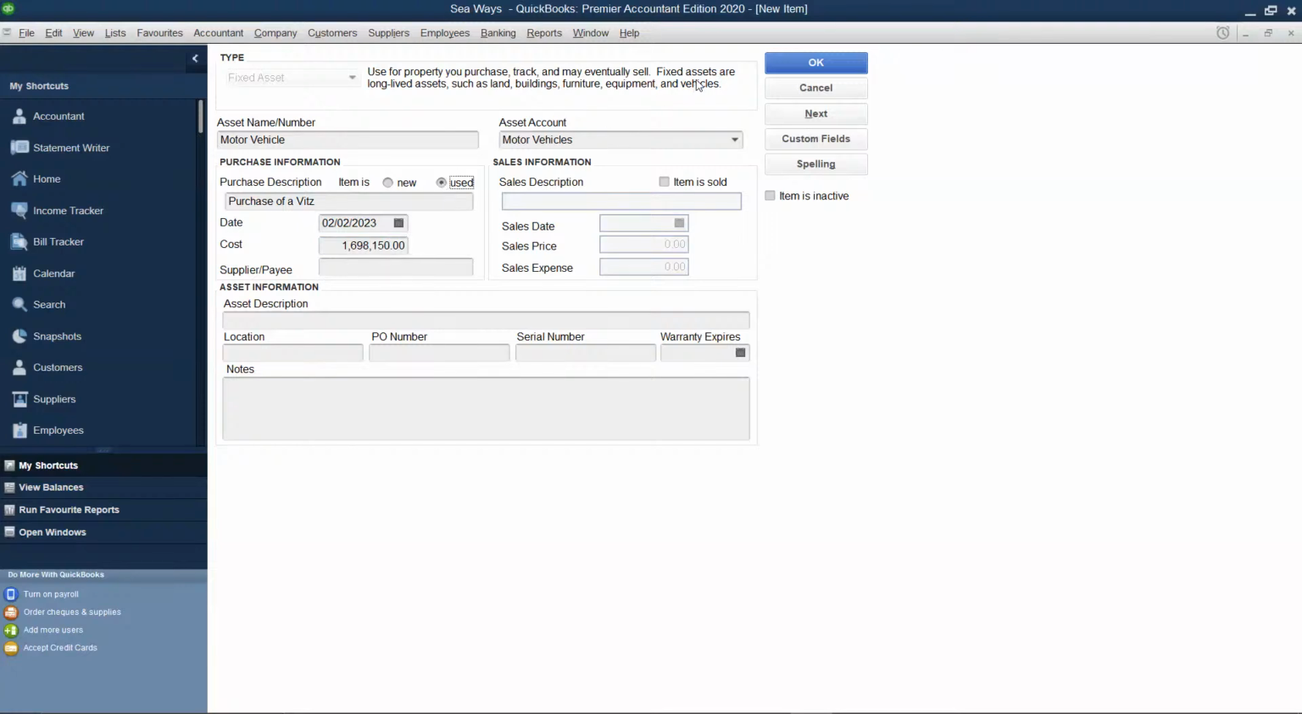So when the item is used, then click on the sales date. It is not active. Oh, no, the sales date applies where you sold the item. So just check on item is sold. Check on that box.